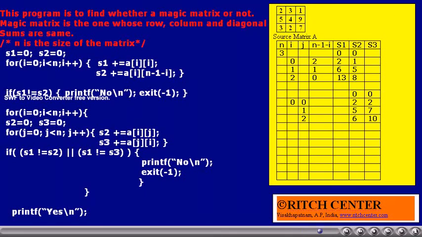Like this, we can calculate the row 2, column 2 sums, row 3, column 3 sums, and compare with S1, the principal diagonal sum. If any one of them is not same as S1, we can outrightly print it is not a magic matrix. We can simply print no and come out from the program. If all of them are same, then the last printf statement will be executed, indicating that it is a magic matrix.